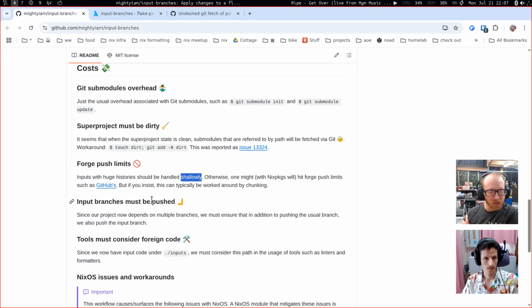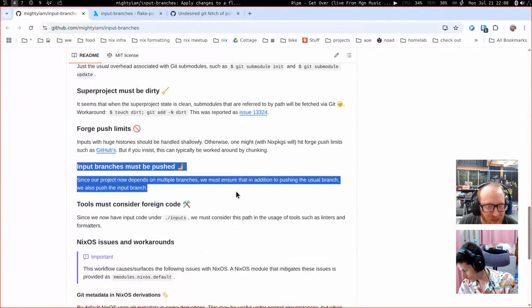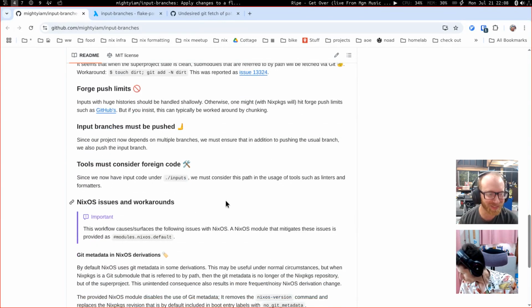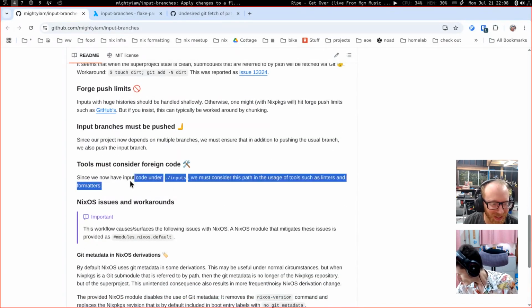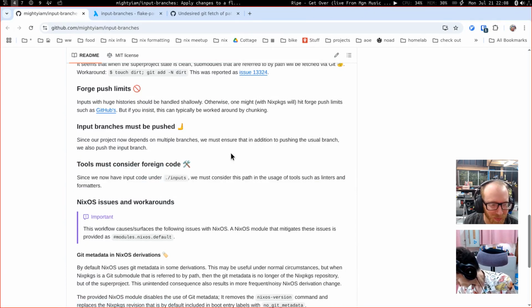Input branches must be pushed. Must ensure that in addition to pushing the usual branch, we also push the input branch. Yeah, this is kind of a classic git submodules gotcha, right? You can push the updated submodule pointer, but the thing it points at might not actually exist. And it's a source of so much pain, especially in a team project where multiple people work on the repo.